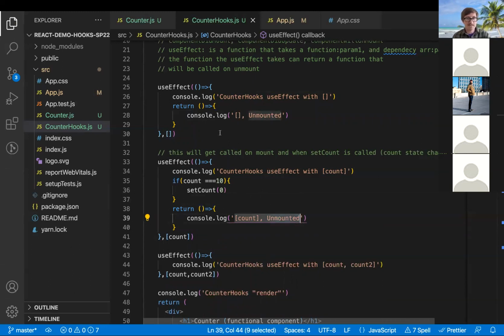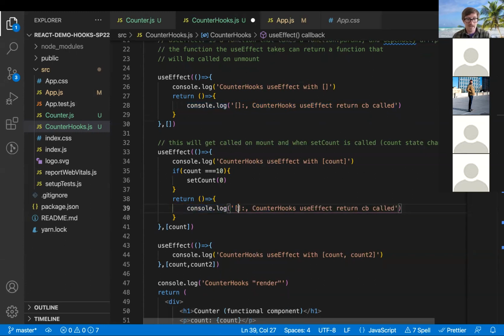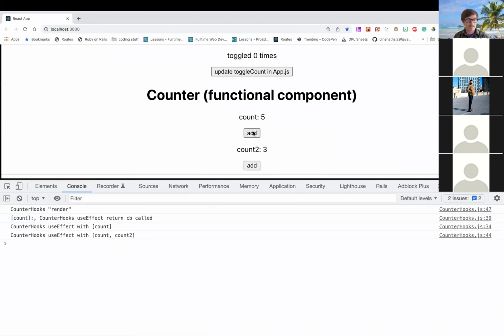Or let's not say unmounted. Let's say what this is. Return CB called. This one's this really confusing one. Okay. So I am going to put 2 of these return callbacks in here. Okay. Now notice I didn't unmount, but that callback was called.